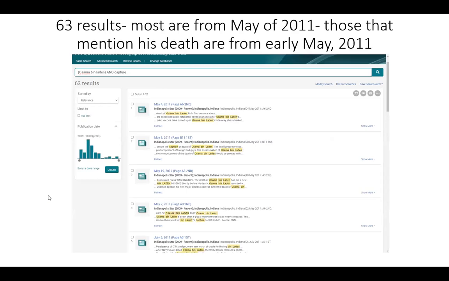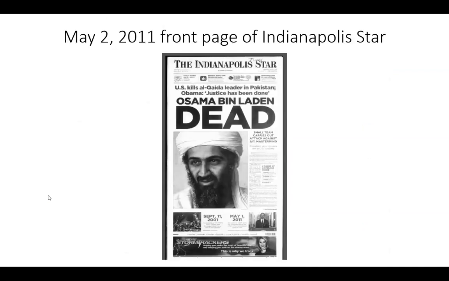I got 63 results. Most are from May of 2011. Those that mention his death are from early May 2011. So I'm going to click on result number 4 and see if the highlighted words are a good clue to the date of his death. And on May 2nd, 2011, on the front page, it says he's dead. So here is what we needed, the front page of the Indianapolis Star from May 2nd, 2011.